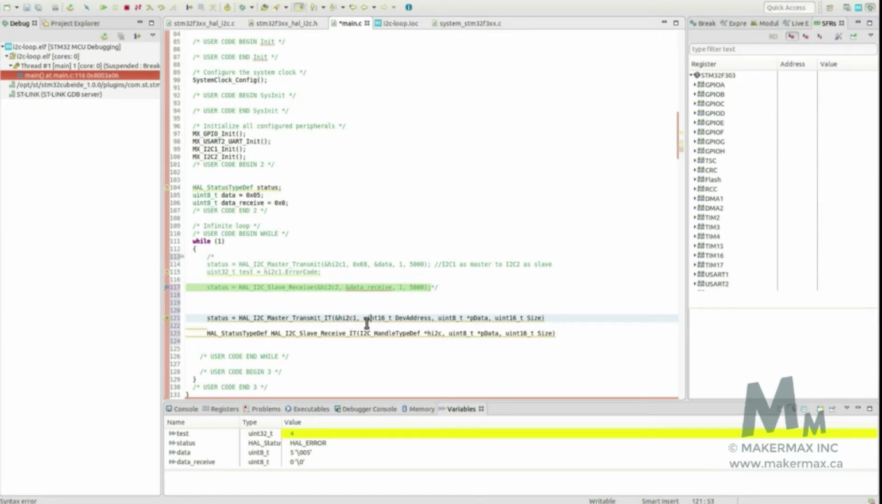I2C1 peripheral, and then the device address we know for the slave is 0x68. And then the data I want to send, I already have a data buffer, and the size is just 1 byte, and that should do it. And then we have the status again, and we equal it to the receive this time, and we're receiving on I2C2.